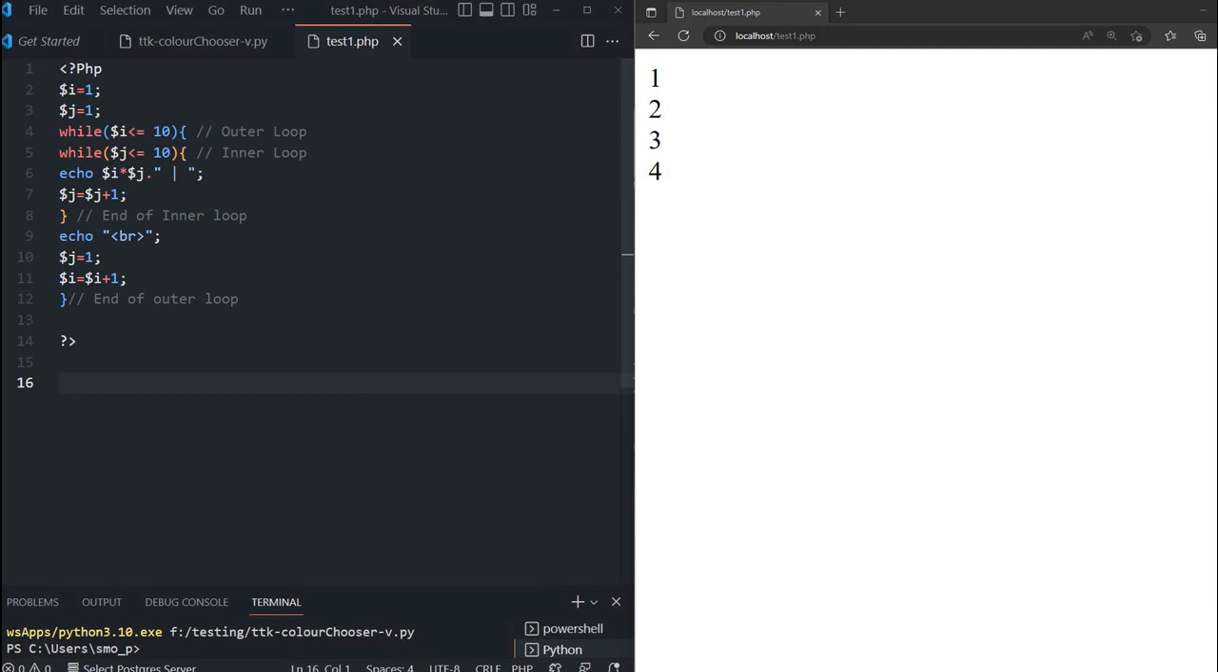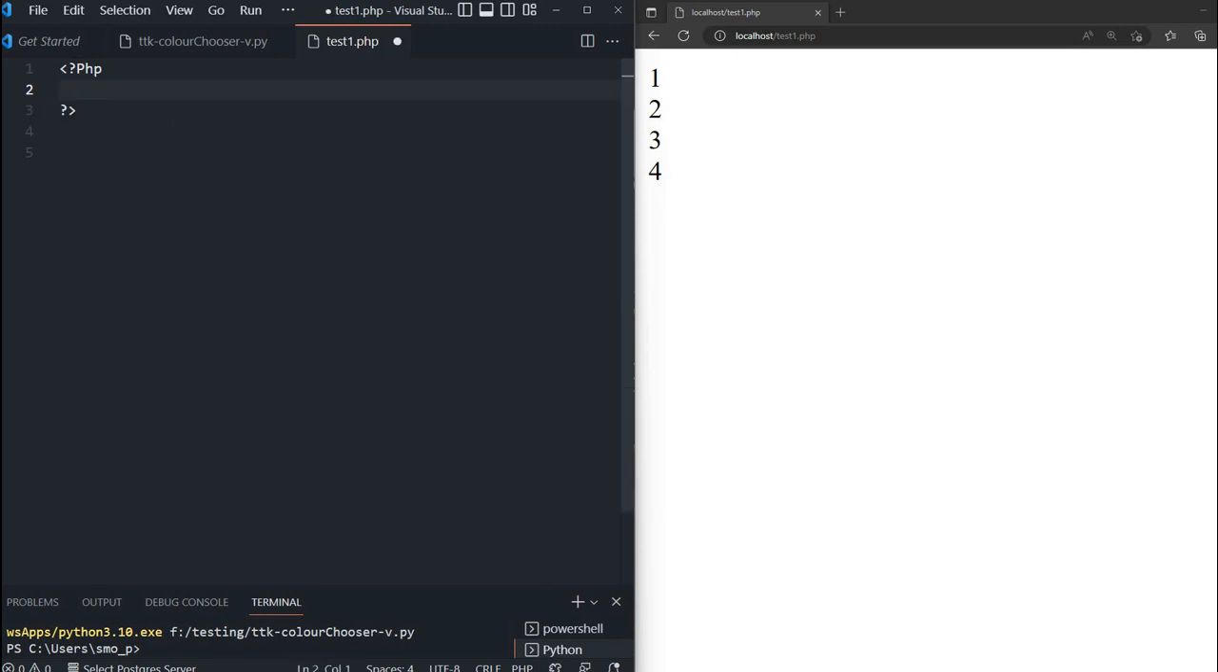Hi friends, in our previous tutorial we left our while loop here. So we'll remove this and start our do while loop. As usual, this left side is our editor and on the right side we can check our outputs by refreshing the browser.